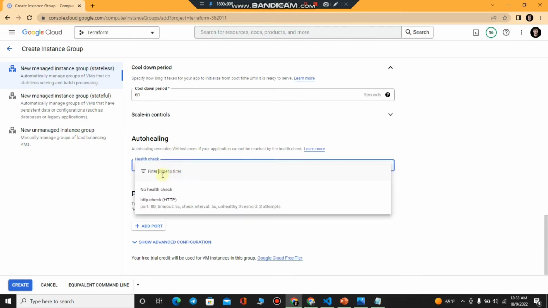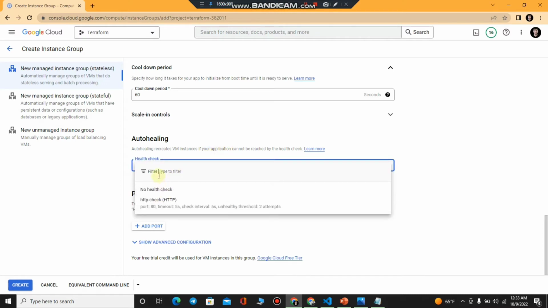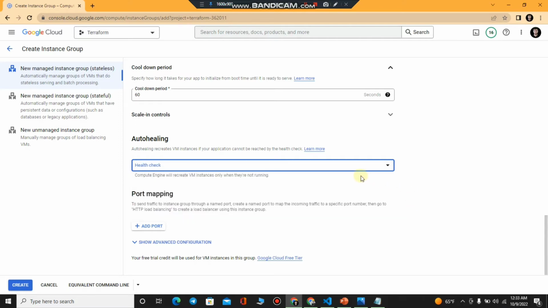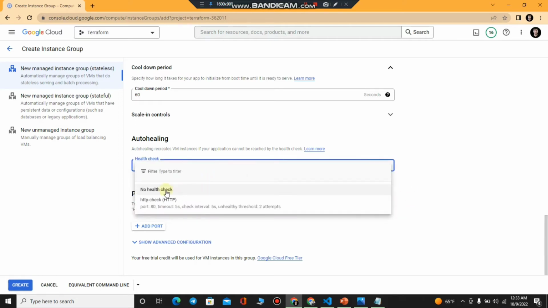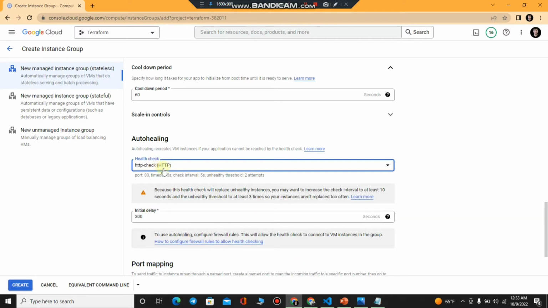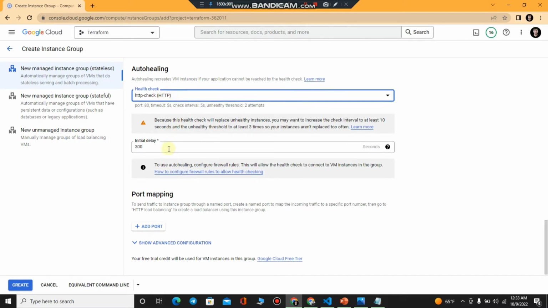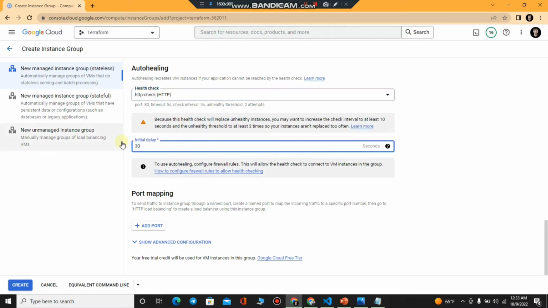And for health check, we need to create a health check. I have an HTTP health check that I have created, but in this video we can create a new health check, but we can also use this HTTP check. It's really easy to create a health check. So I will use this HTTP check that I have created before, and the initial delay would be 30 seconds. 300 is too much. So this is all about it.